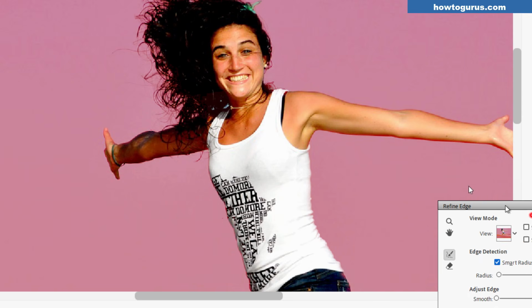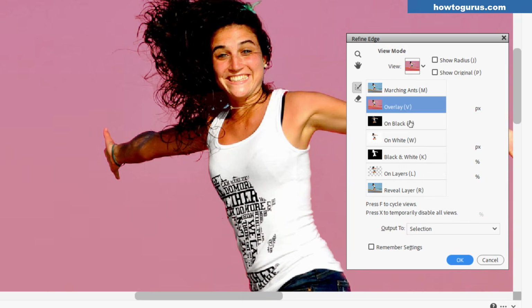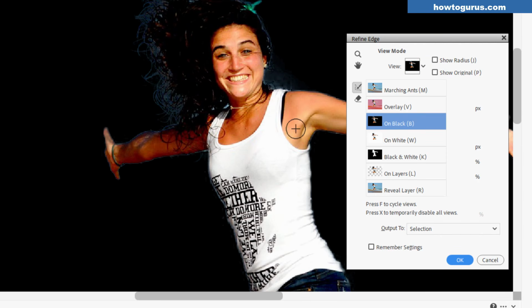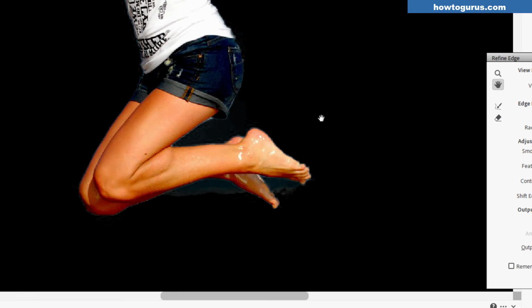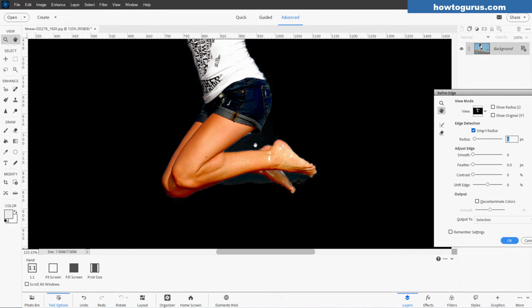Okay, see how well we did. I'm going to change our view here to on black. We can then see our edges. And notice we have a little bit of a blue haze showing around that. Again, if I was using this onto a similar colored background, then that would be okay. It would just blend right in with that. We can try to clean this up a bit.